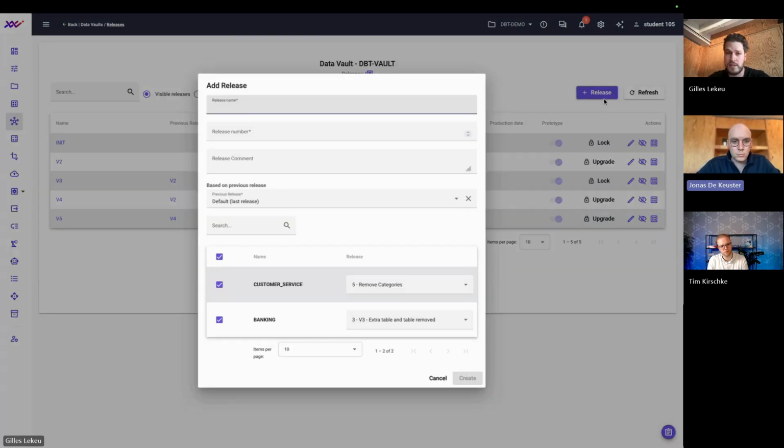If you want a new release, it's very easy to do. Make a release name, release number. You can choose from the two sources that we have. We have banking and customer service. This also shows that what we are doing is multi-source supported. It's possible to have multiple sources instead of only one.